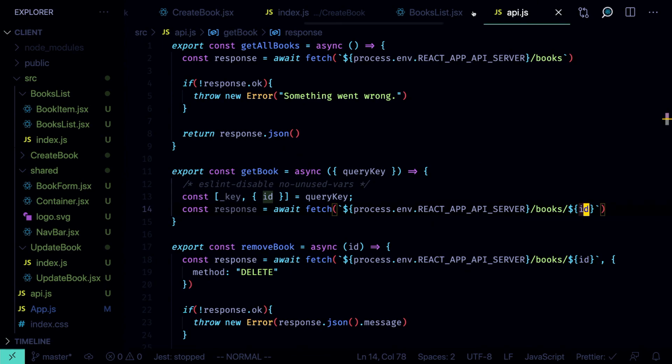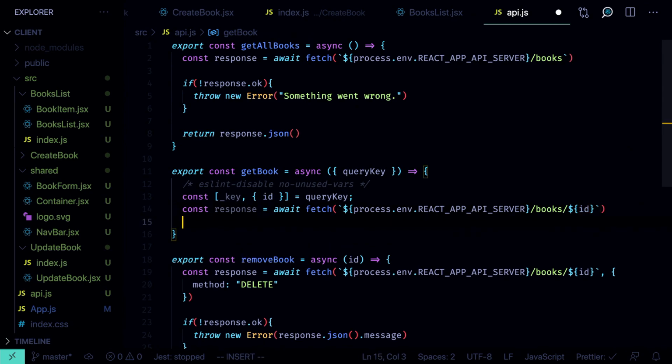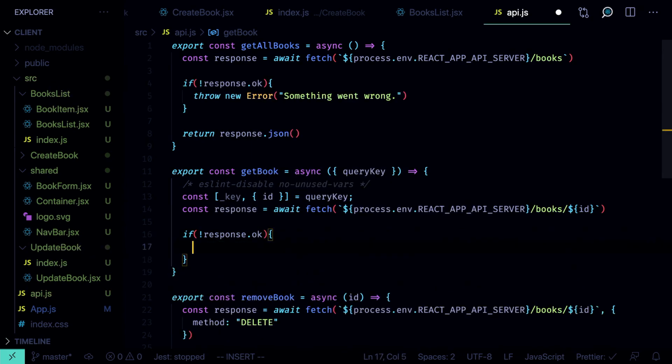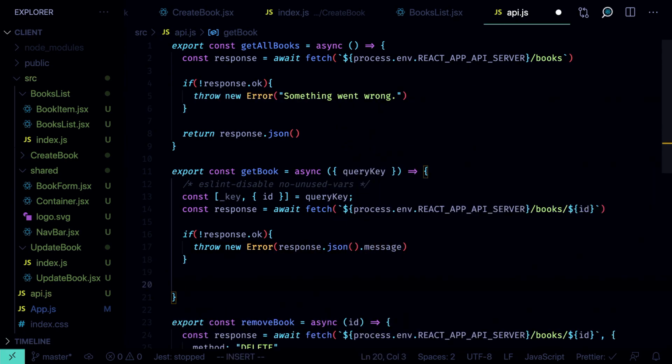We don't need to provide any additional options because that's the default GET request. We are getting the data from the server. After we have the response, we can check if it's okay, or rather if it's not okay. If not response okay, then we throw new error where we pass the response JSON message as a value. If everything is fine, we just return response JSON.